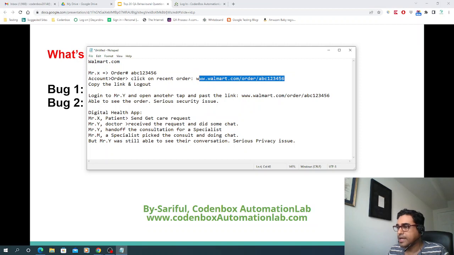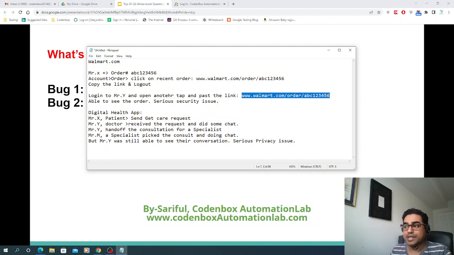This is the link, and you place it on a new tab. Then if you see, I found that it was able to see the order details, which is very unusual, and it's a security issue, because you are currently logged in as a different user, Mr. Y, but you are still able to see the order details which belong to Mr. X. So this is an interesting bug, but a very high priority security issue.